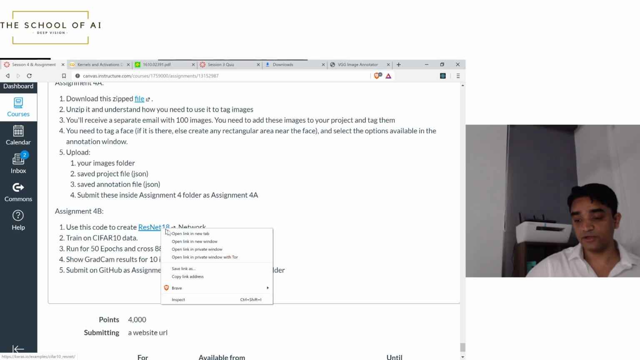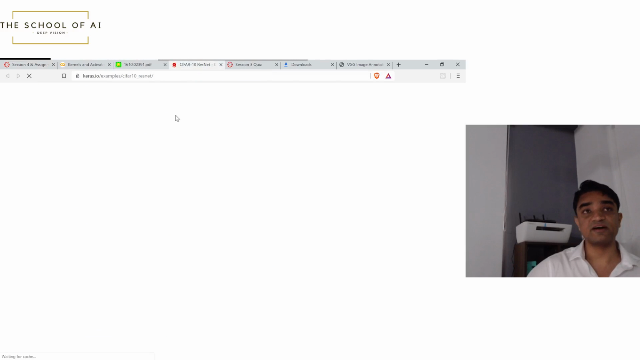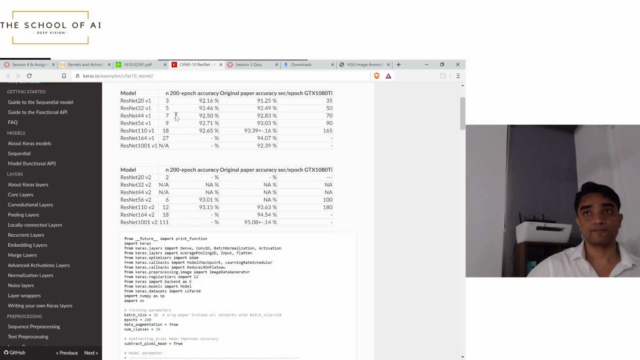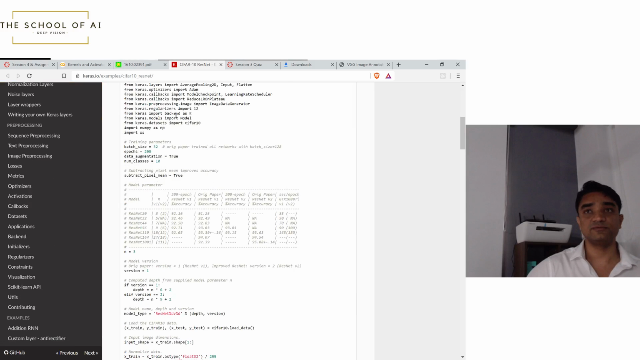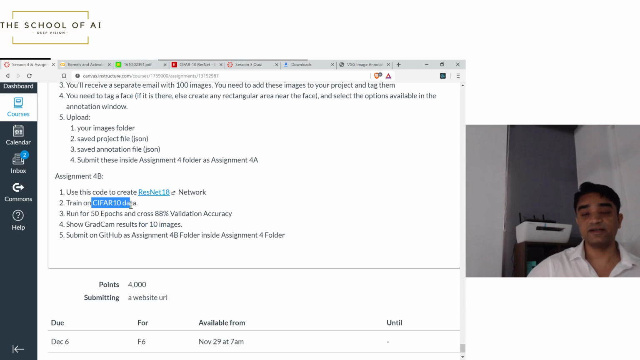What you're going to do for assignment 2 is open this folder. Now you're going to open this link. This is the CIFAR 10 explained on Keras, ResNet model explained on Keras. You're basically going to copy paste it onto your Colab. You're going to take the CIFAR 10 dataset, train it for 50 epochs, and cross 88% validation accuracy.